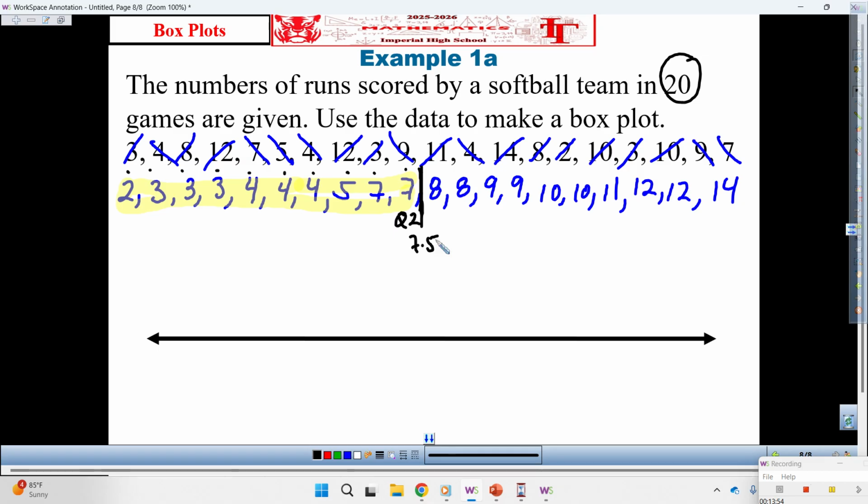So, step 1, ascending order. Step 2, we find the median. There it is. So now that we found the median, it divided the data into two sections. This bottom section and this upper section. You guys see that? All right, so let's look at the bottom section.